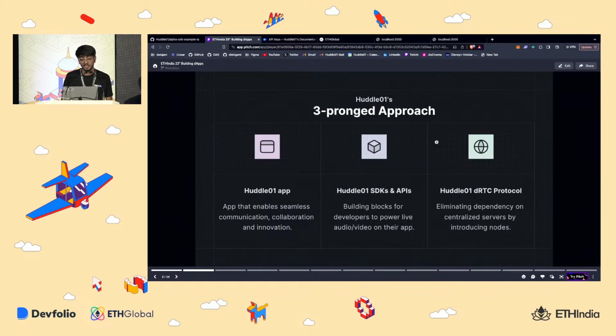The second layer is our SDKs and APIs, and this is what you are going to be using in this hackathon. So these SDKs allow you to integrate audio video in your applications in as less as 10 lines of code. That's all you need. And fun fact, we also built our web app and mobile app using these same SDKs. So they're available for you to use in this hackathon, so feel free to use them. That's what I'm going to be talking about.